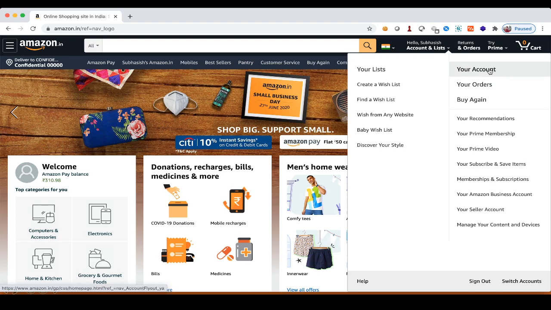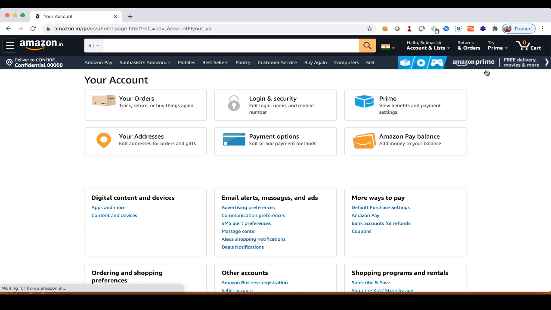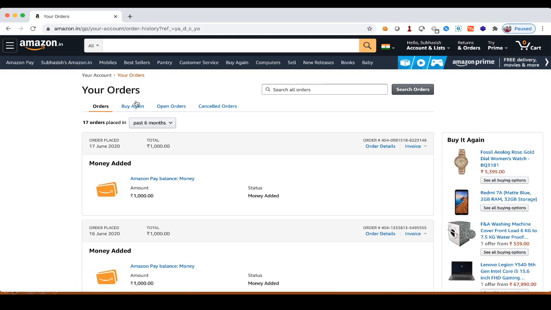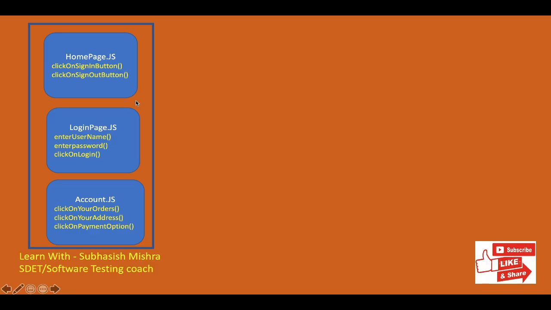So when you click on this, that will be an action and you will move to a different page. For example, if I'm clicking on your account, I will move to a different page. So I am coming to this page. In this page also again I can perform some actions like your orders. If I click on this, I will perform one more action and I am navigating to a different page. So what we are telling here is we can have multiple pages while automating.